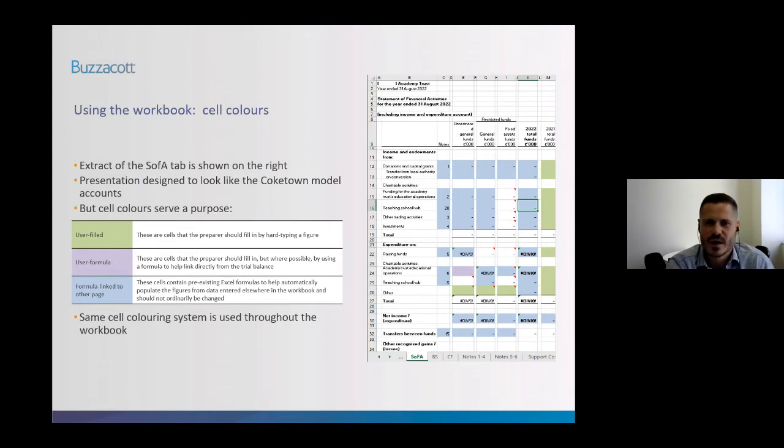On the other extreme, the blue coloured cells are those which contain a pre-filled formula, which will try and grab data from another location within the workbook, ultimately flowing the link all the way back to your trial balance. There's also a middle category, the purple coloured cells, and these require the preparer to give a bit more thought as to the best way of pulling the data into that cell, but ideally linking back by formulae wherever possible. So this is typically going to be relevant in relation to fund accounting decisions.